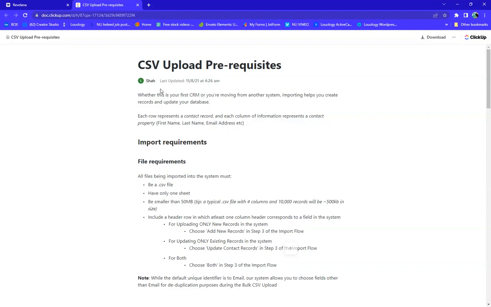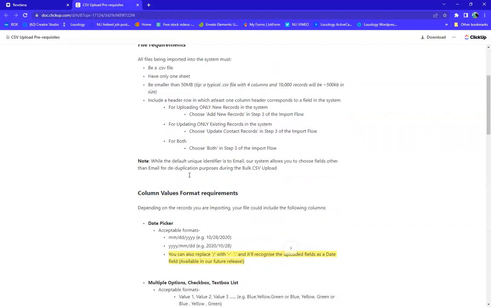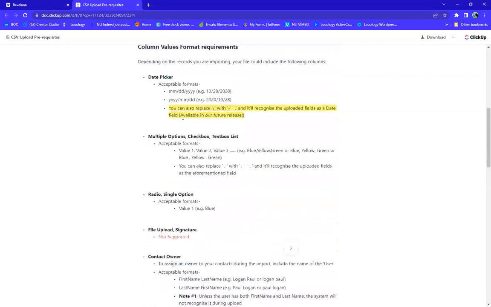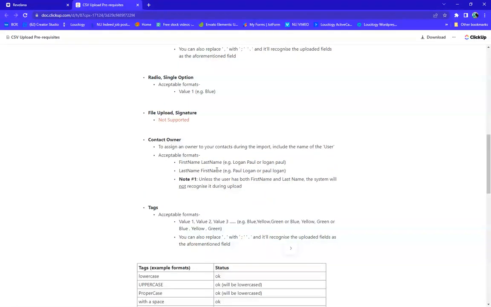Sometimes it can get a little bit more complicated, but for the most part, you want to make sure it's a .csv file. It can be either an Excel spreadsheet or a Google Docs, but it has to be a .csv, which is comma separated values. It should also be one sheet. Sometimes spreadsheets have several different tabs of data, so make sure it's one sheet and within the size limit, which is huge. It's 50 meg.